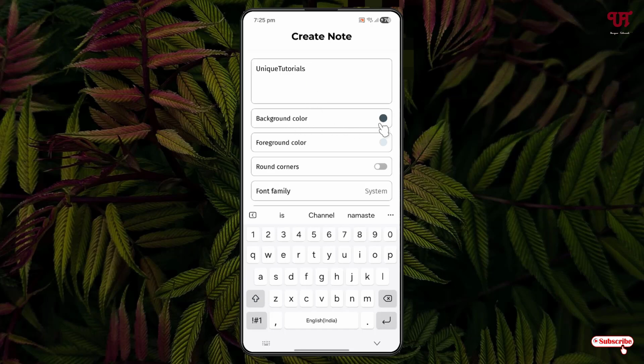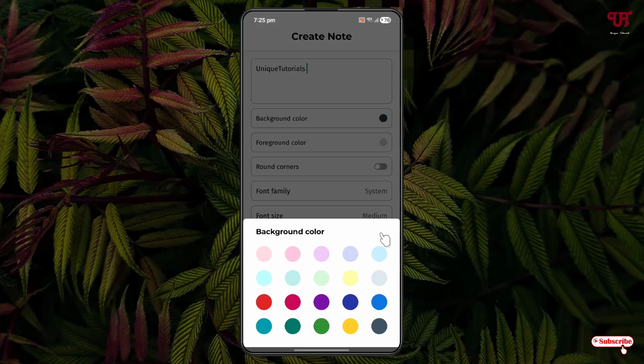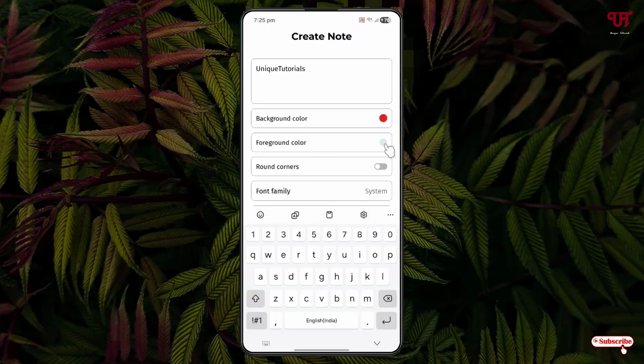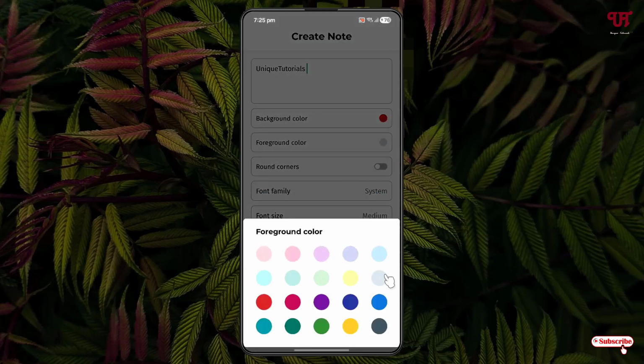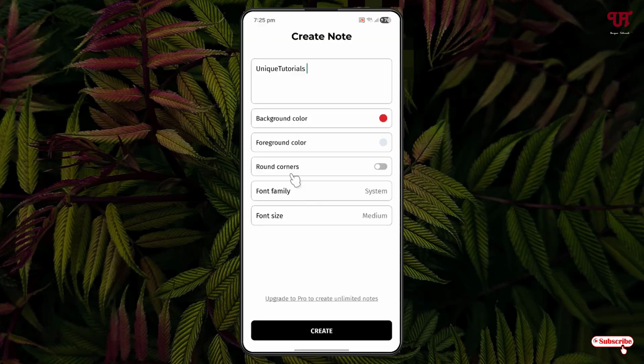So you can select the background color depending upon which color you want. And you can select the foreground color also, depending upon your needs. And you can select the rounded corners also if you want the rounded corners. So right now I will just enable it.